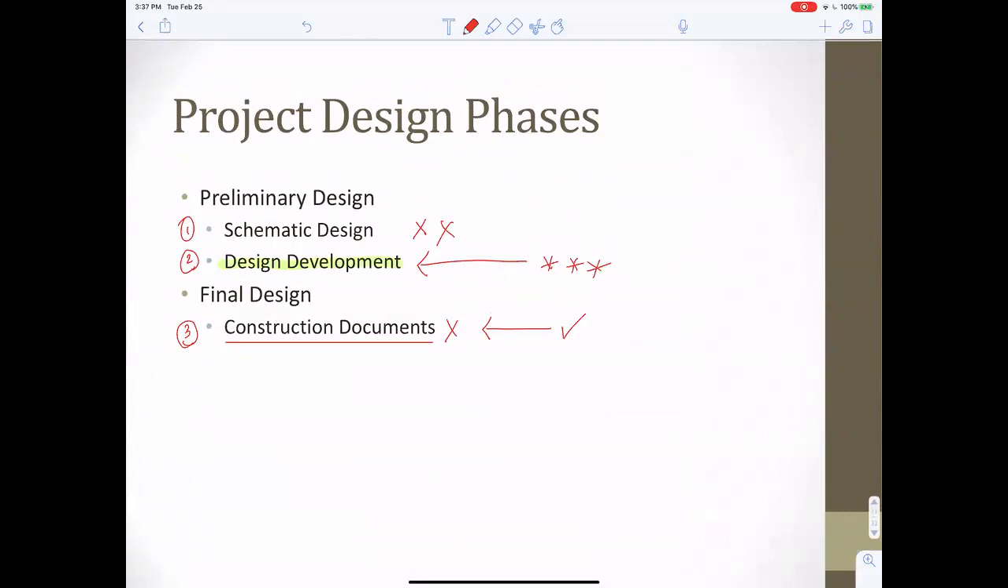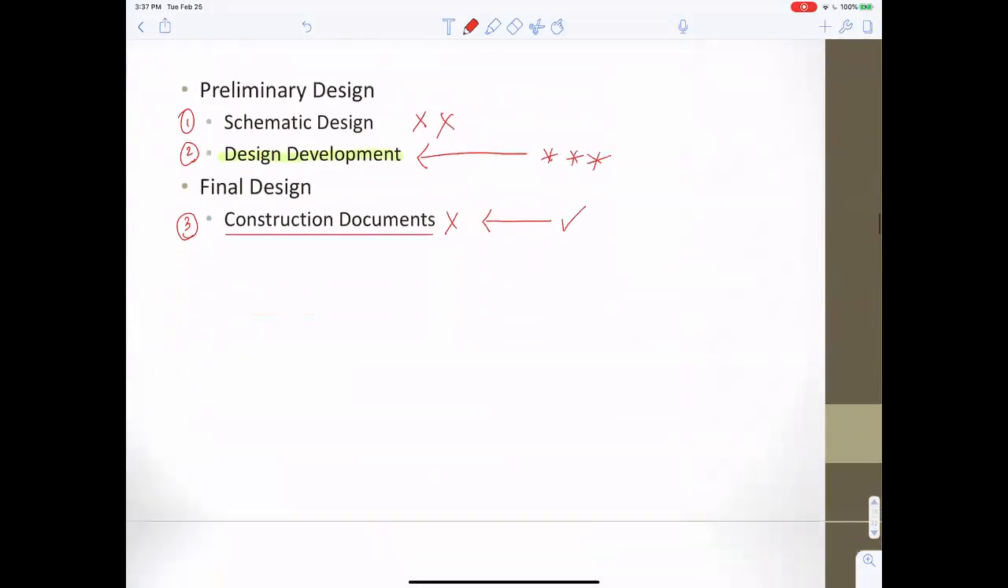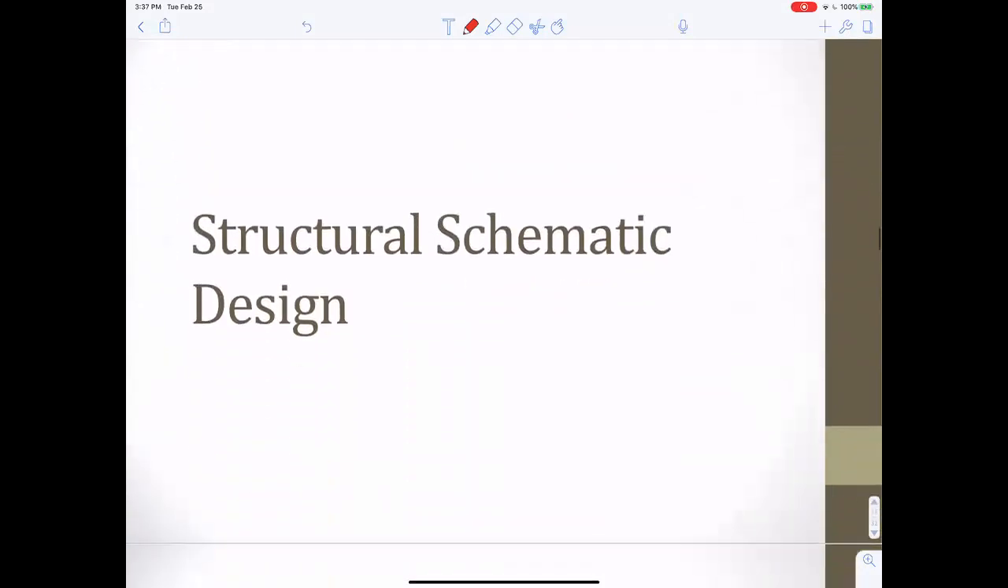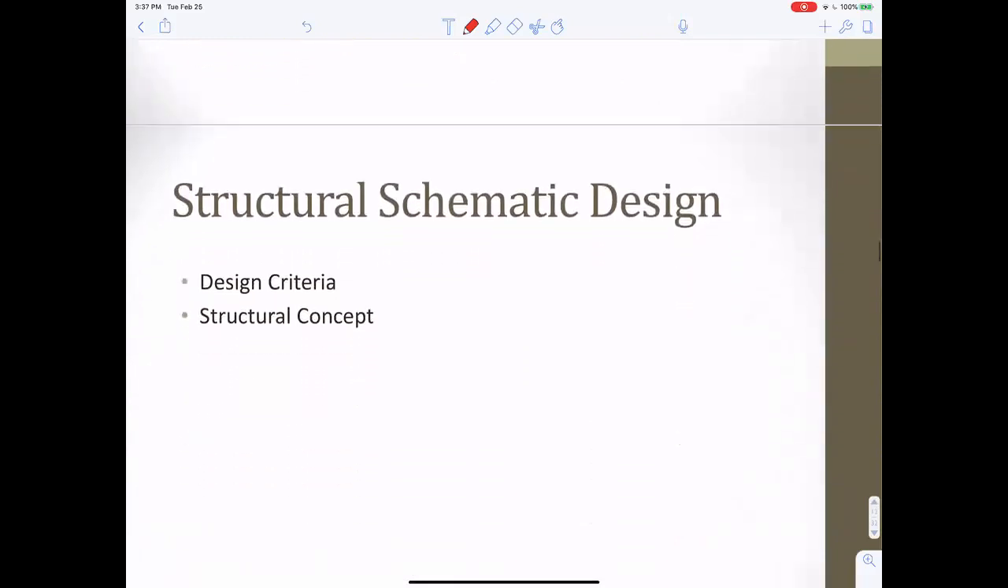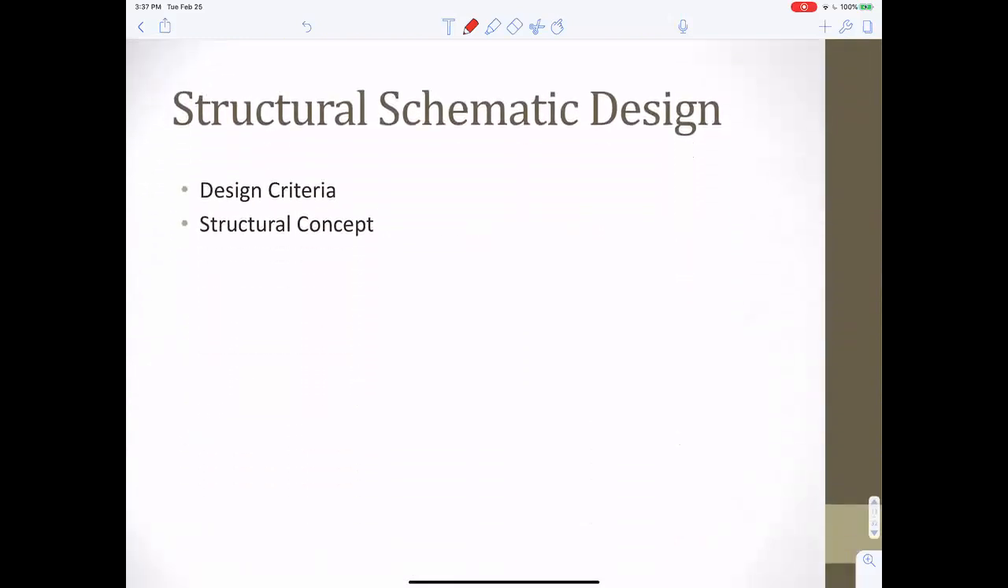Since we are not doing the schematic design, I would like to at least talk about it. So let's talk about structural schematic design. In a schematic design, you would do two things. You would list out the design criteria, and I've done that for this project, and I'll show you what I did. And you would come up with a structural concept, which I've also done, and is actually the starting point for your design development for this project.